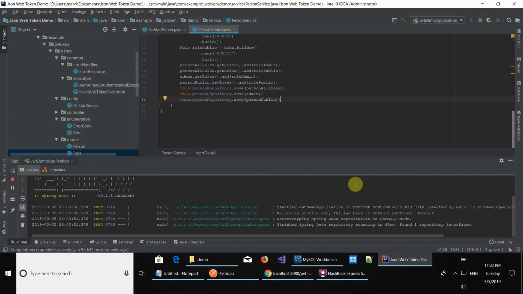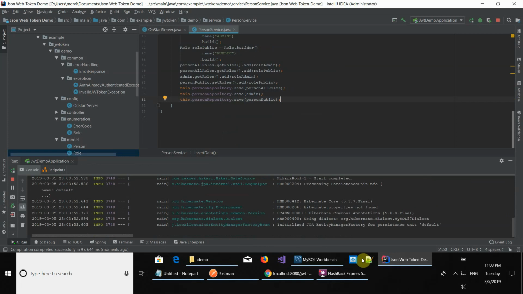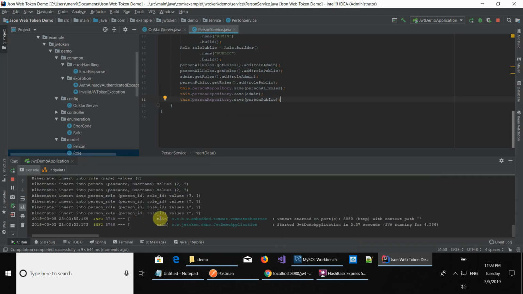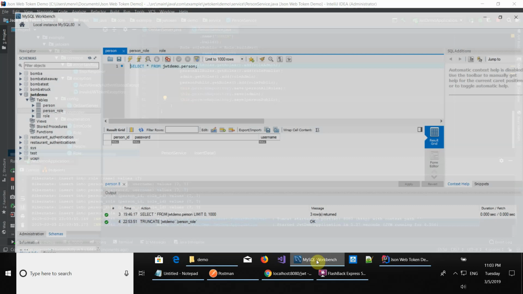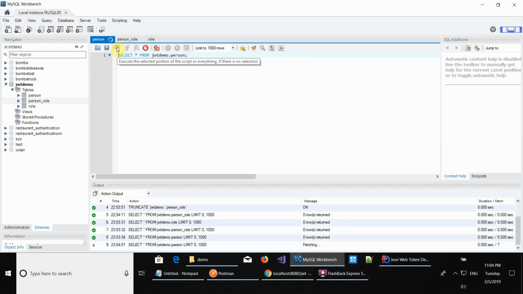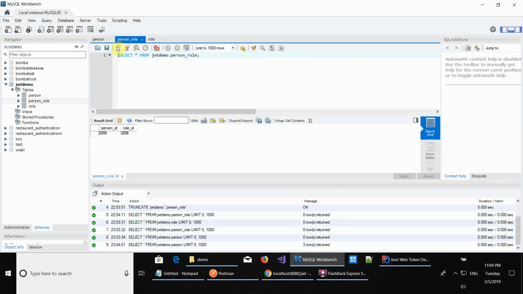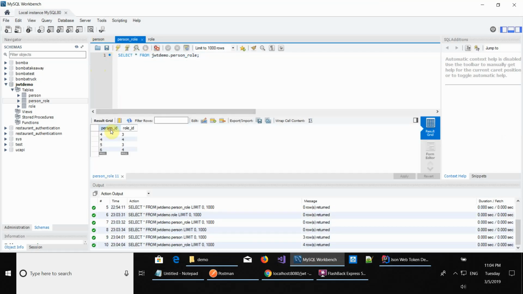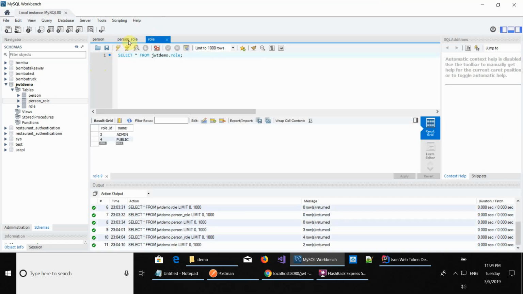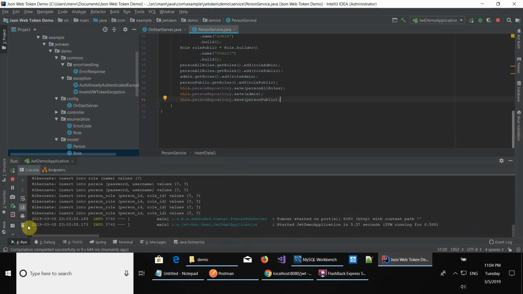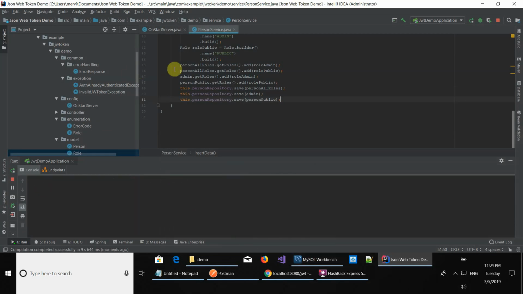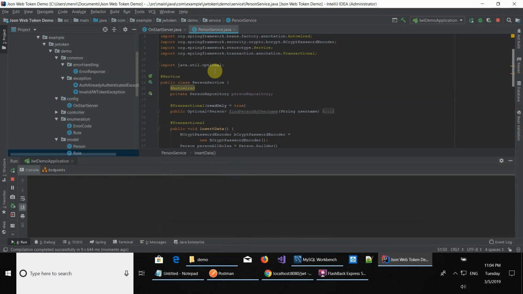Okay, it's running, and here you can see that it's inserting into person, role, etc. So when you refresh the database now, you see three persons here, one person with both roles, the other person has only one role, and you see the roles there. Okay, so that's for inserting the data. So right now we have the data.